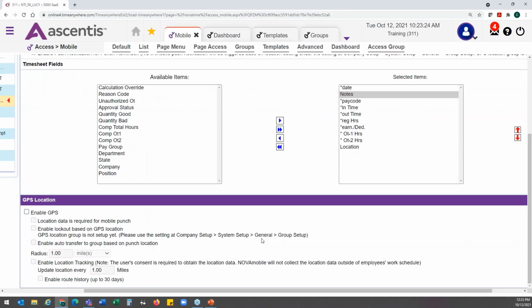And then if your employees are punching from the app, you get to choose if you want to enable that GPS. So if we just enable the GPS, that means it's going to pick up their location when they punch in, as long as their app is set to grab that location. In this case, it's not going to track them. They hit punch, it grabs their GPS location, puts it in the audit trail of the timesheet, and they're done.